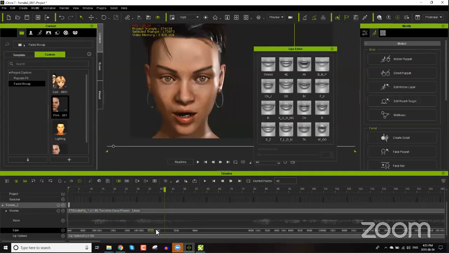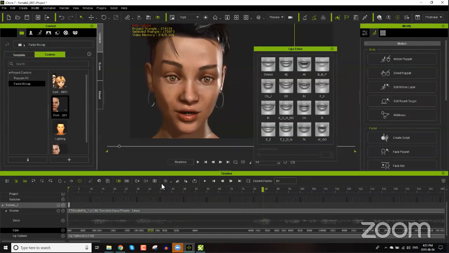Okay, so we have a 1, okay? So right here, we should probably have an N, okay? So what we can do is just click this one here, and that adds a keyframe for the N, okay? Or you can add the NG one as well, okay? So that's the basic way that you can modify all the viseme shapes on your characters, on your capture.